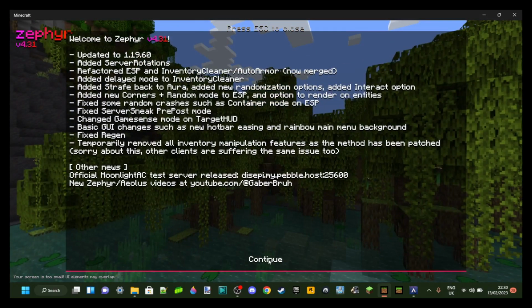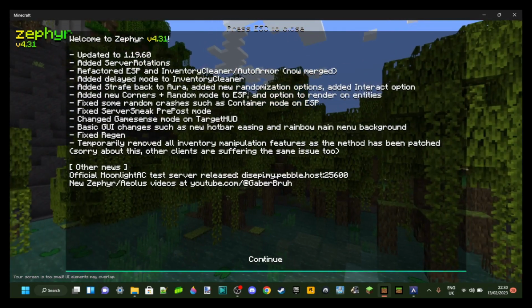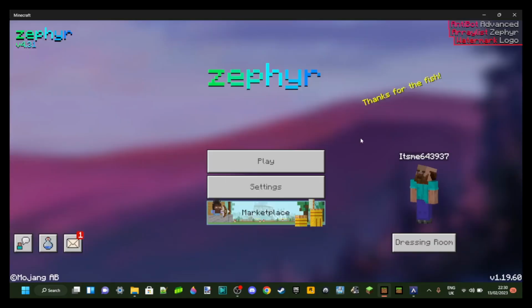Anyways, after reading all this, you can just click on continue, and you're fine to use the ZEPHYR hacked client. If you have any questions whatsoever, make sure to leave those down in the comments section below.